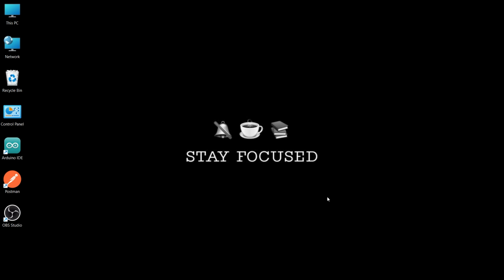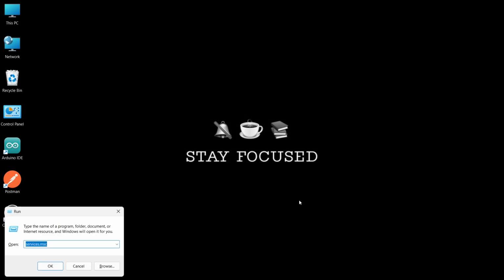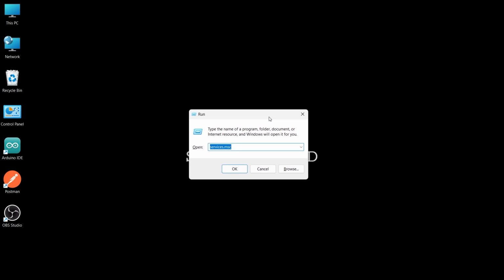Now, in order to fix that, simply hit Windows plus R on your keyboard, and here you have to search for this prompt, that is wsreset.exe. Now, once you do that, what it does is simply clear all the cache and clear the data for Microsoft Store, and it restarts.